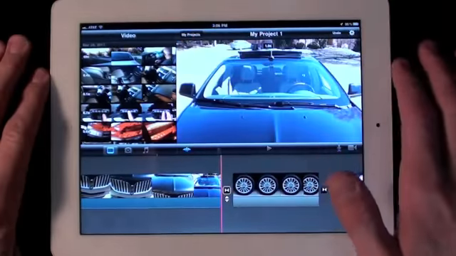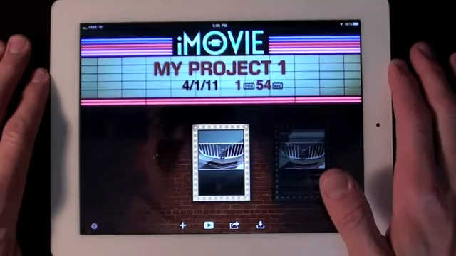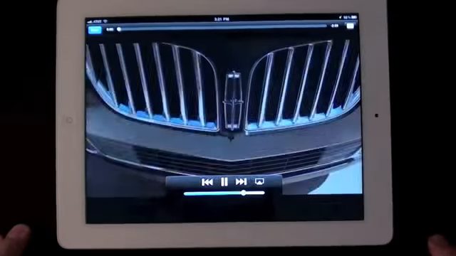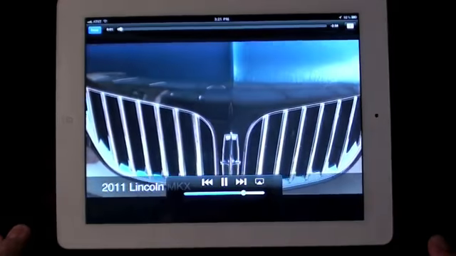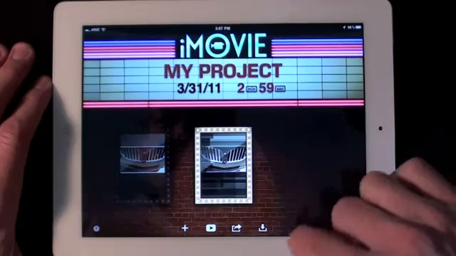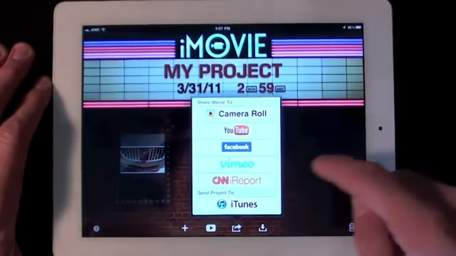Once we are satisfied with our project, select My Projects to get back to the marquee. From the marquee, we can play back the project in full screen. We can even use AirPlay to watch it on an Apple TV, but it will need to process the video first. If we tap the action icon, we have a variety of options.